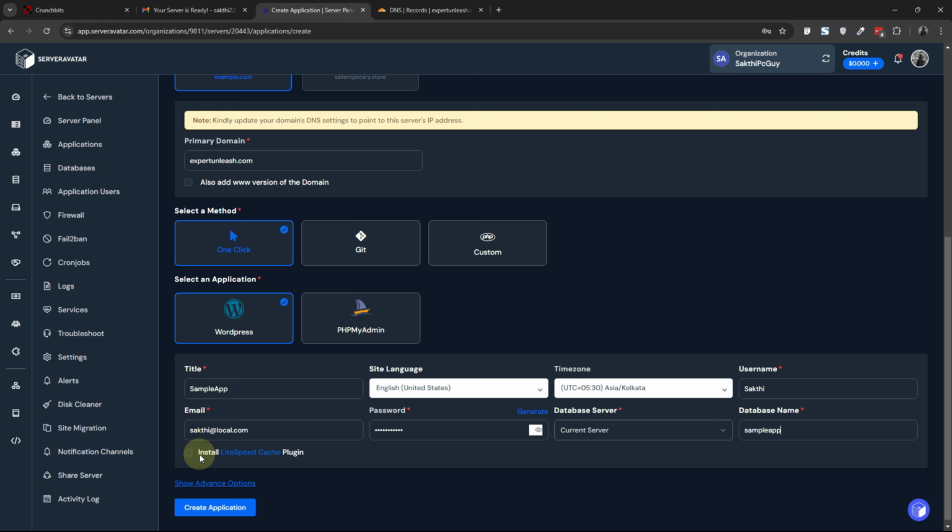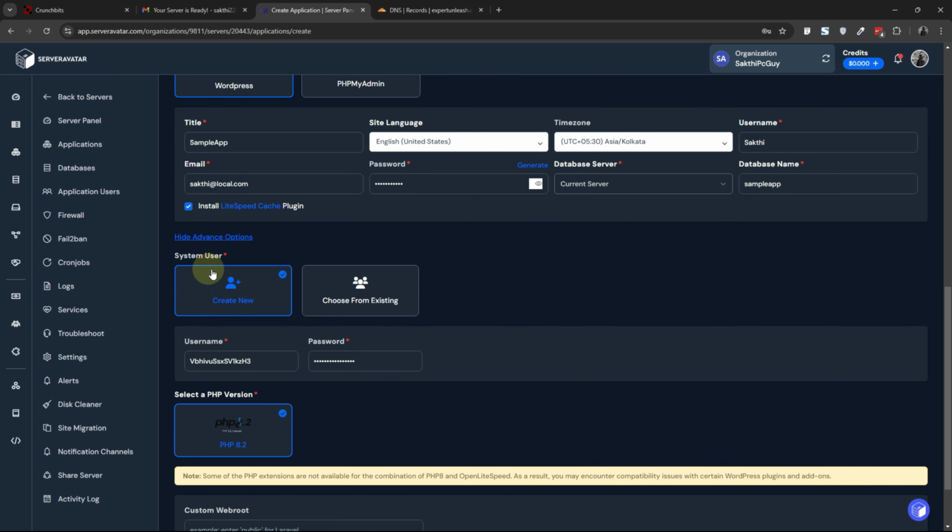On the OpenLiteSpeed server, you get the option to install the LiteSpeed Cache plugin. This is the reason I use the OpenLiteSpeed server. I like this plugin very much for caching my website. Click on the Show Advanced option. I normally rename the username similar to my app name to differentiate it from other application users.